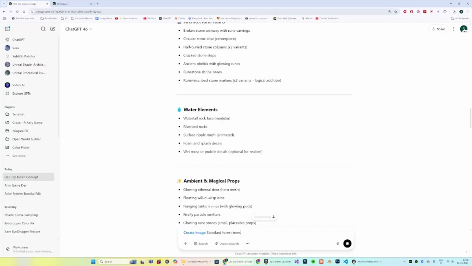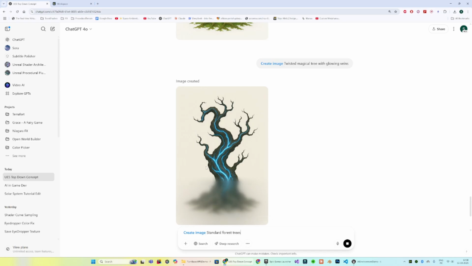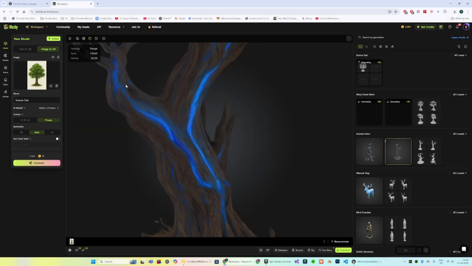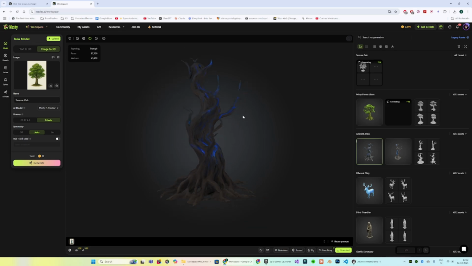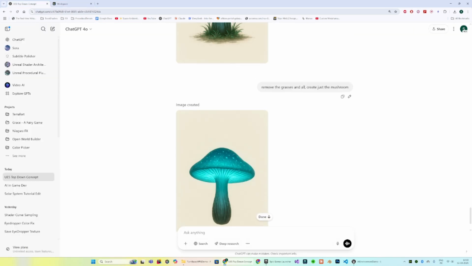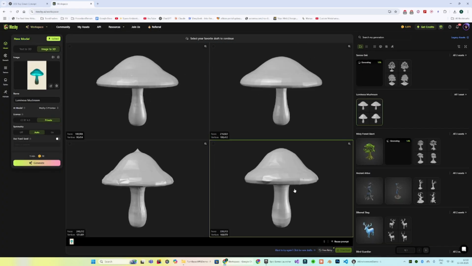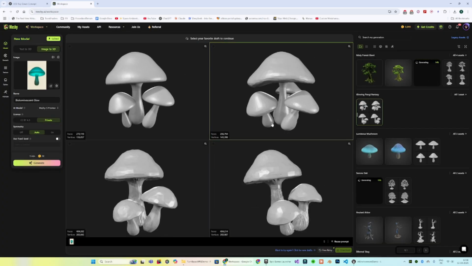Then I moved on to creating some of the other models, starting with the dead tree, and honestly, Meshy gave me an excellent result over here. It captured the shape and the texture really well. I then tried building a few different types of mushrooms. These are relatively simple shapes, but they can still give an impressive quality and can bring out the highlight of your scene if properly modeled and textured.